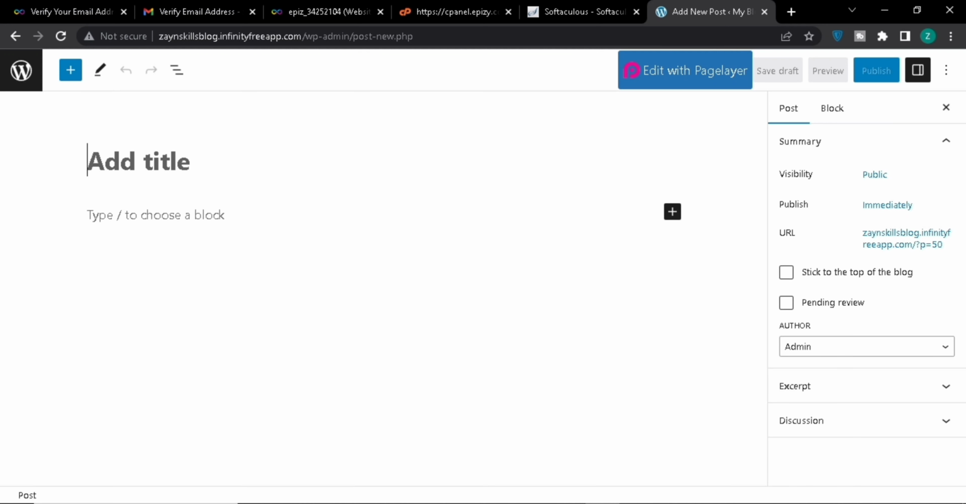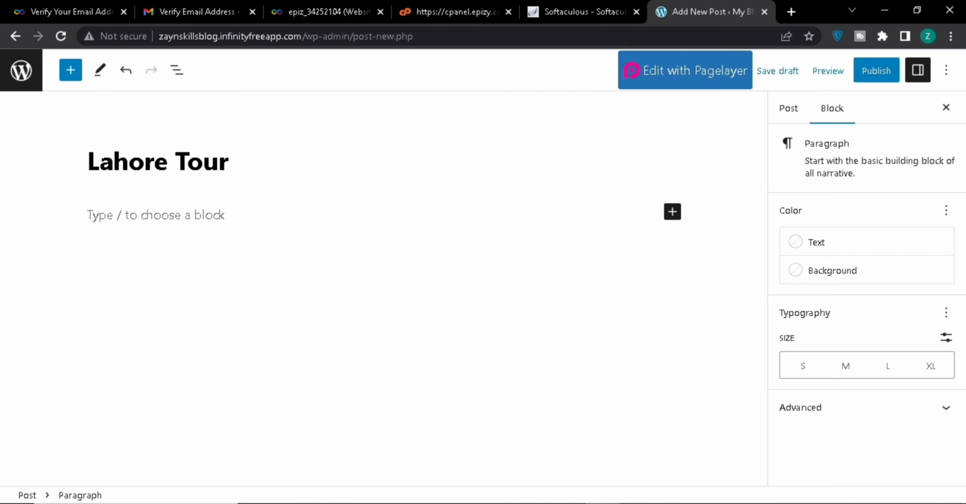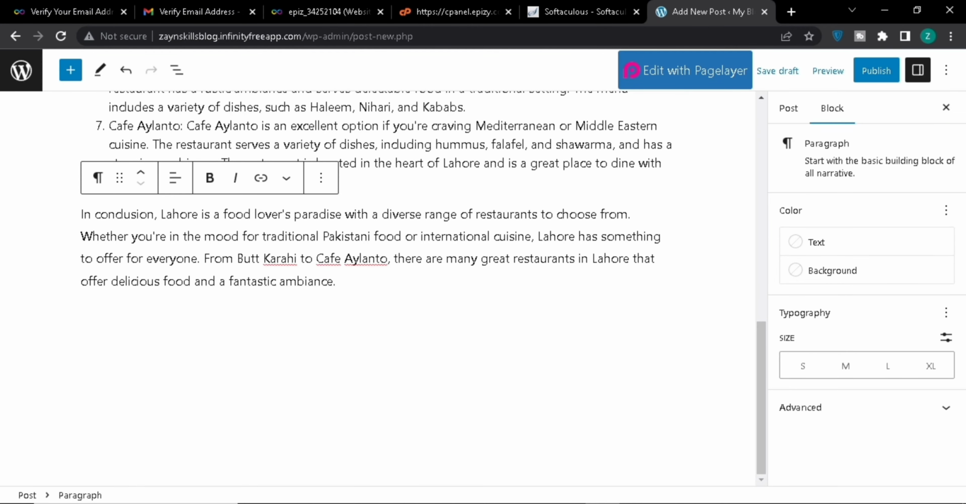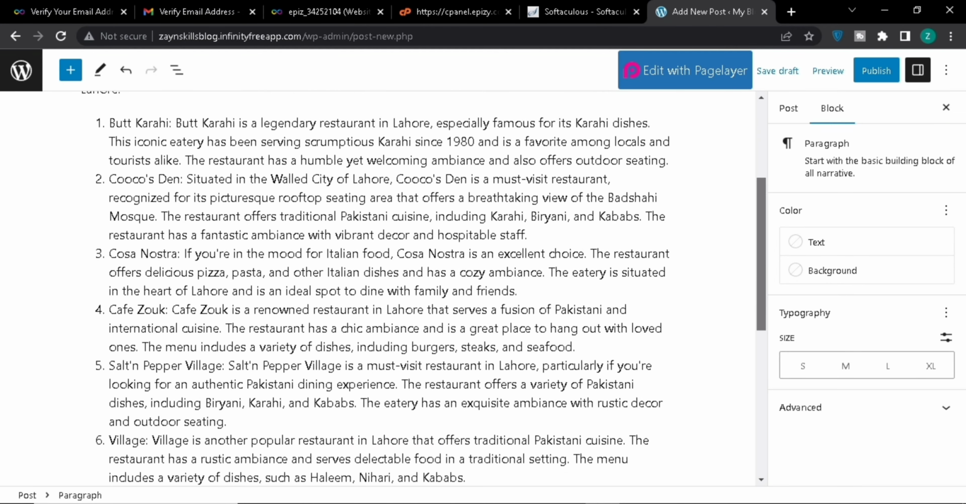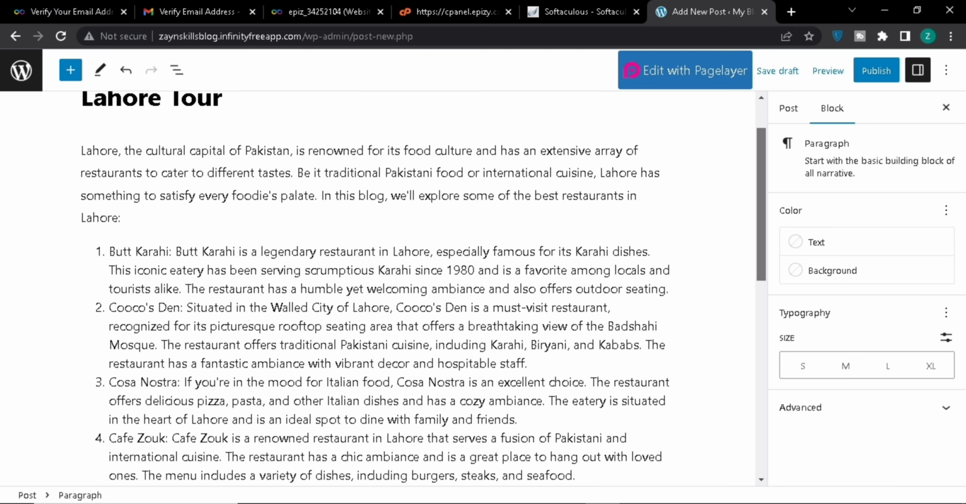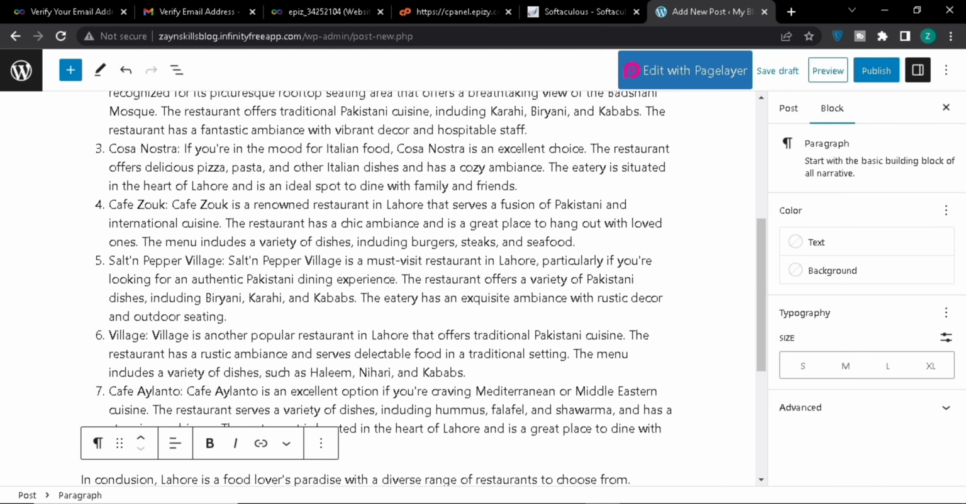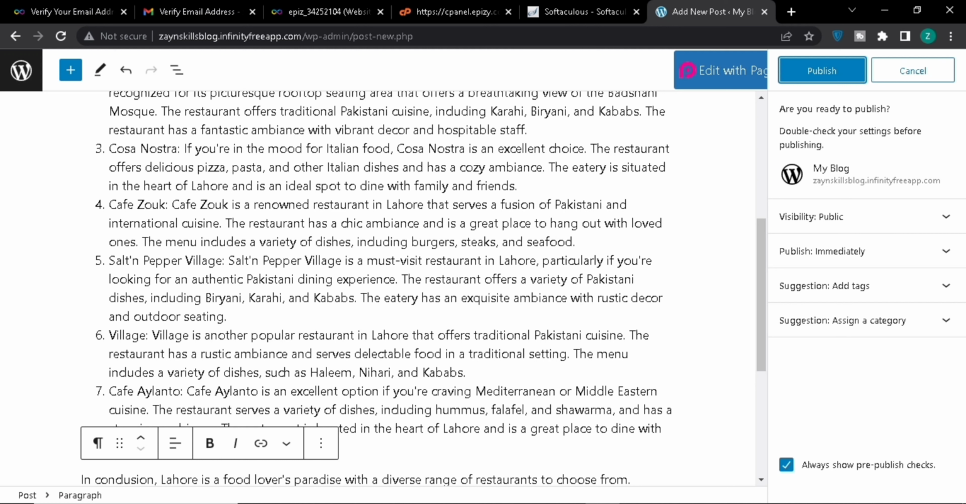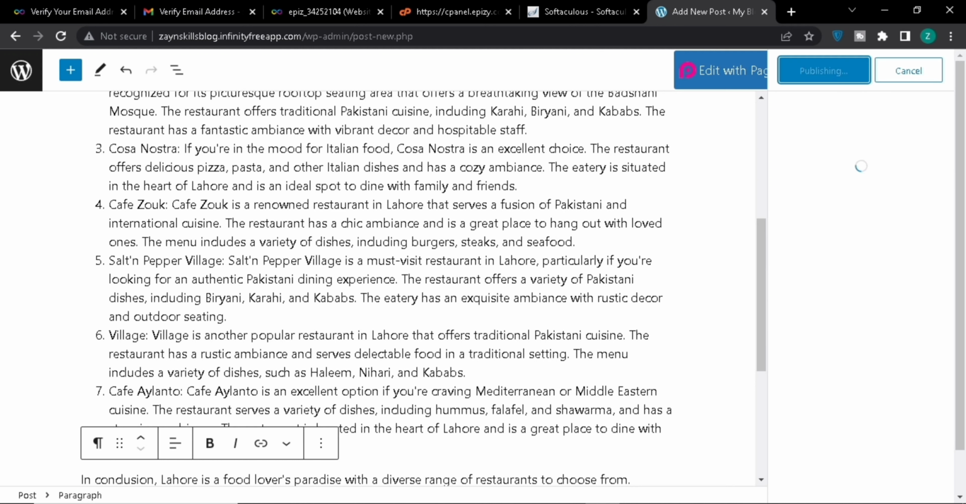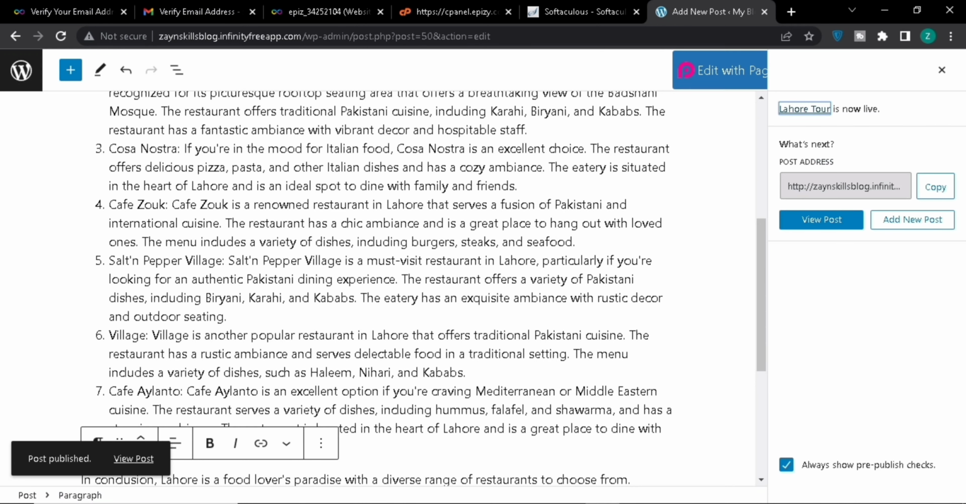Let's give a title and paste the explanation like that and click on publish. You can also add categories, tags, and many more.